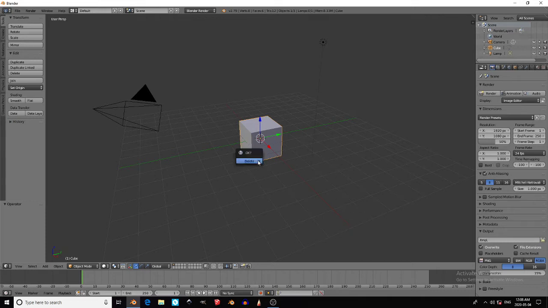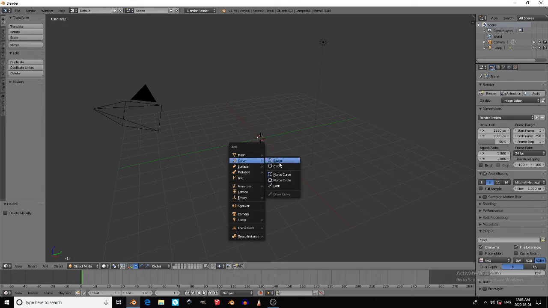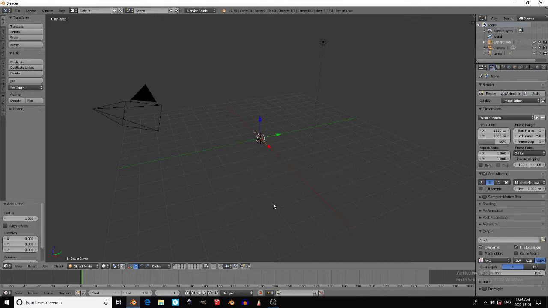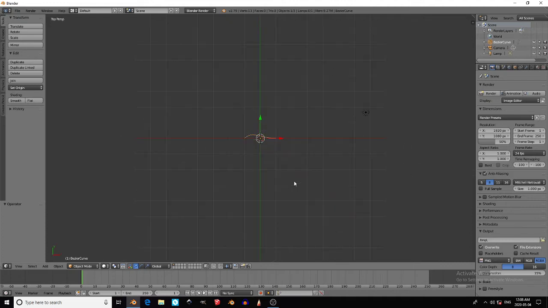Select and delete your cube. Add a Bezier curve by pressing Shift-A. Go to Curve, Bezier. When it first appears, you can manipulate with regular transform tools, G for grab, R for rotate, S for scale. Remember, you can always press Ctrl-Z to go backwards. I'm going to press 7 on my number pad to go into top view.